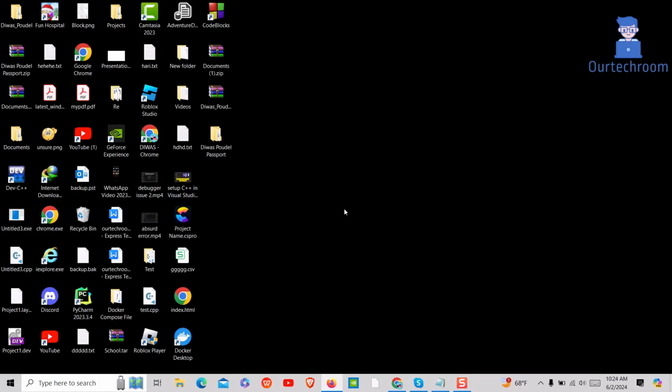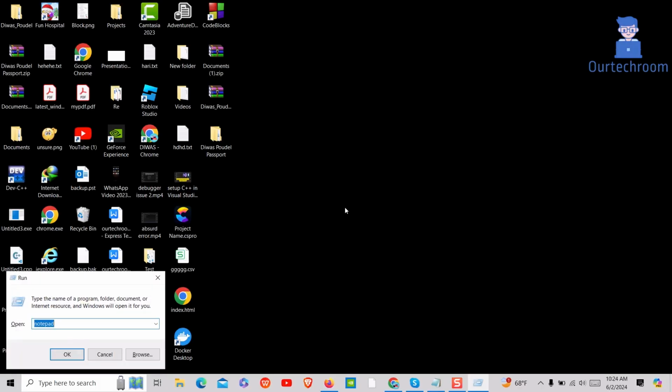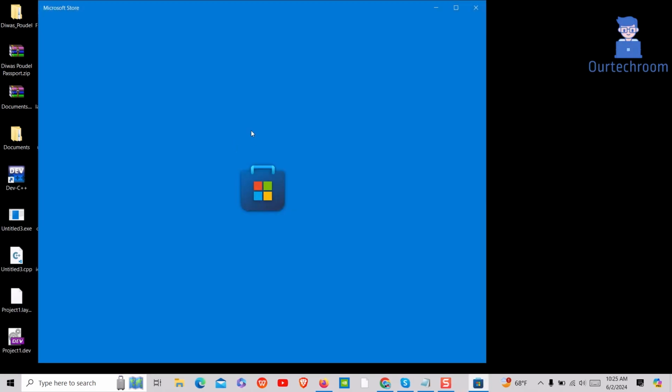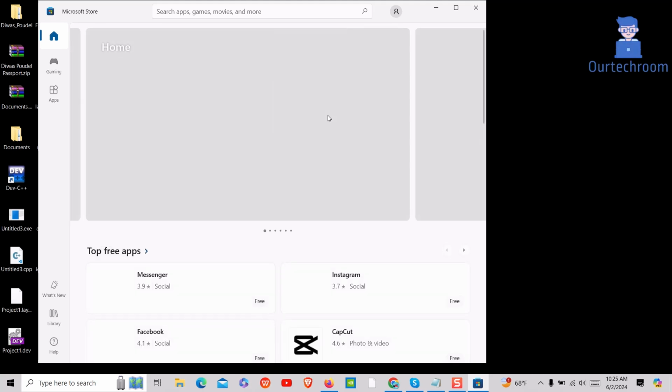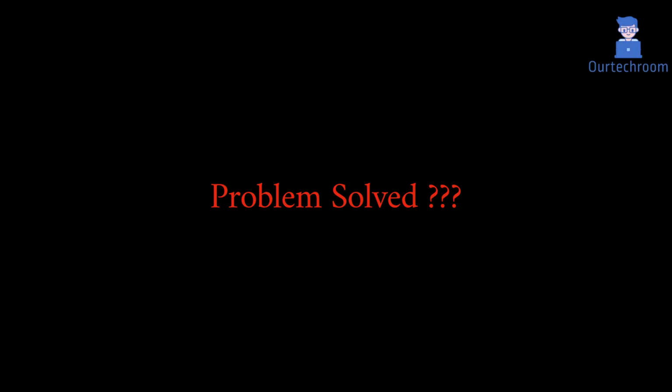In the next steps, we will reset Windows Store. For this, press Windows plus R to open the Run dialog box. Then type wsreset.exe and click on the OK button. Normally, the Microsoft Store and the Xbox app will open now without problem. In my case, it is opening. If this does not solve your problem, then move to the next steps.